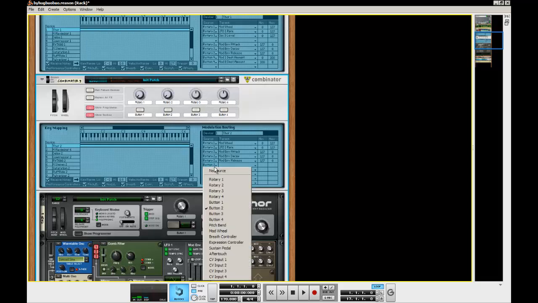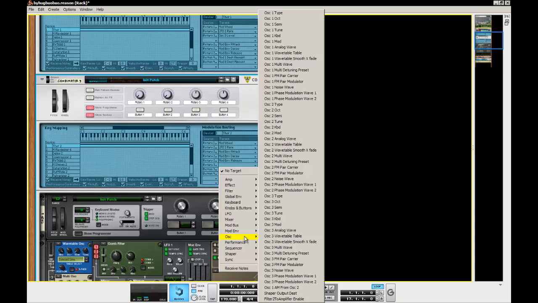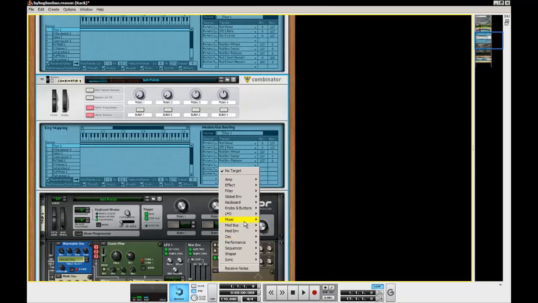Now we're going to click on button 2 and go to rotary 3 this time. And we're going to go oscillator. Nope, we're going to mixer. Sorry, I keep getting that wrong. Mixer, oscillator 3 level. And we're going to make it, I'm fairly certain, yep, 0 and 127 for the minimax.